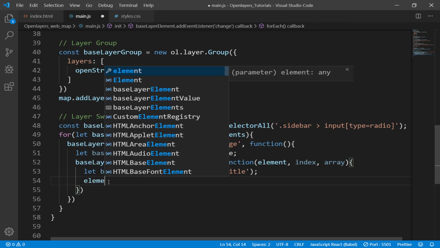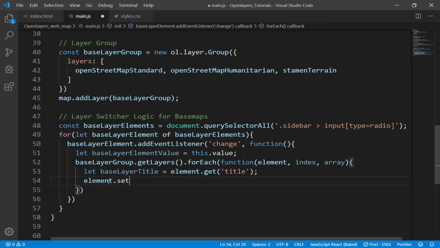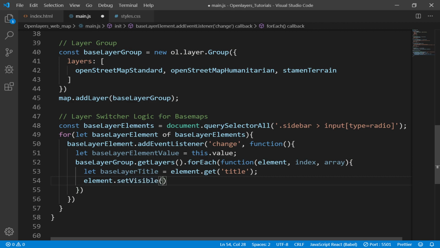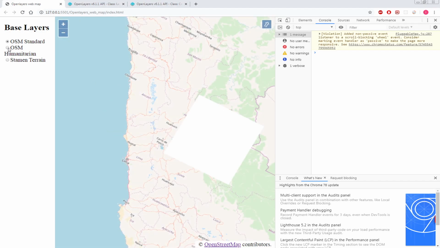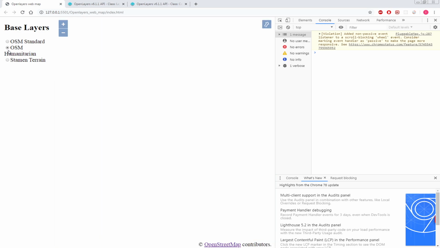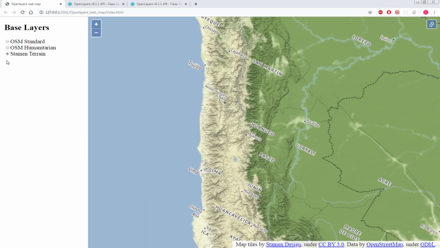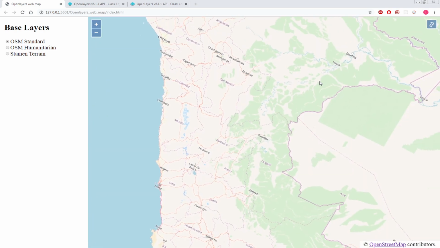So I can say element dot set visible, because whenever there is a layer, we can control it by saying dot set visible. Then here I will say base layer title, this one, if it equals this one, and you know what this one is. If it's equal, then set the visibility of that layer to true, otherwise to false. So now if you click OpenStreetMap humanitarian, it changes to another layer. So humanitarian is this one. This one is terrain, this one is humanitarian, and this one is OpenStreetMap standard.